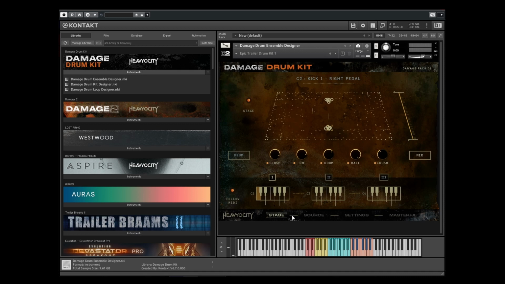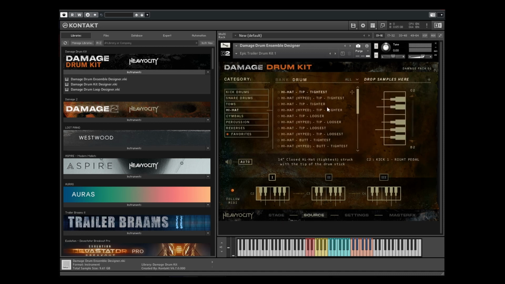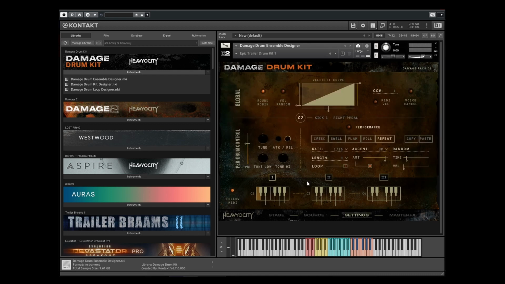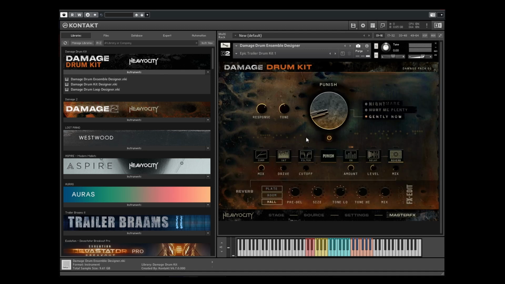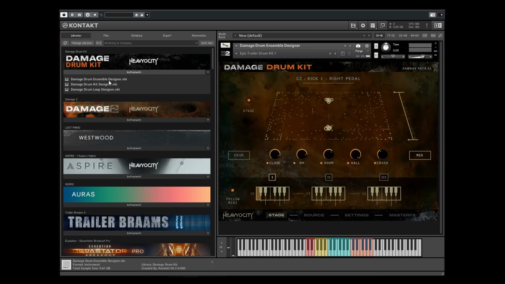So we have our staging menu, our source menu where we can choose all our sounds and map them to the keys. We have our settings for per drum and all the performance controls. And then we have a master effects setting as well. I'll leave a link above or in the description below if you guys want to check out that review of Damage 2. But for now, let's jump into the Ensemble Designer.